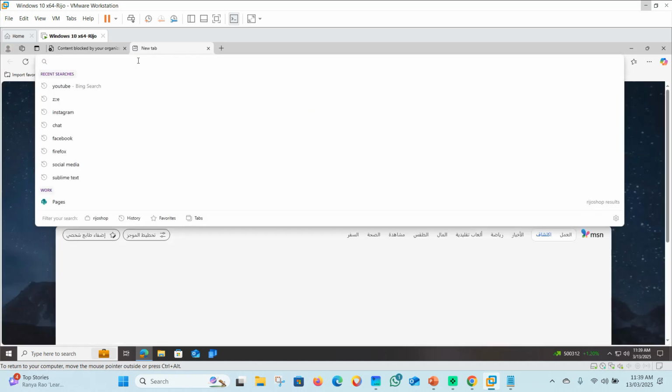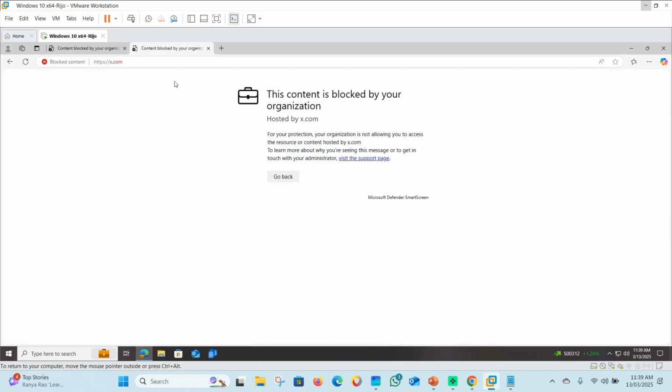Any website, x.com. See, now you can see here also the content is blocked. So now you understand how your content will be blocked by category-wise filtering. Now we just go to our Defender portal again.